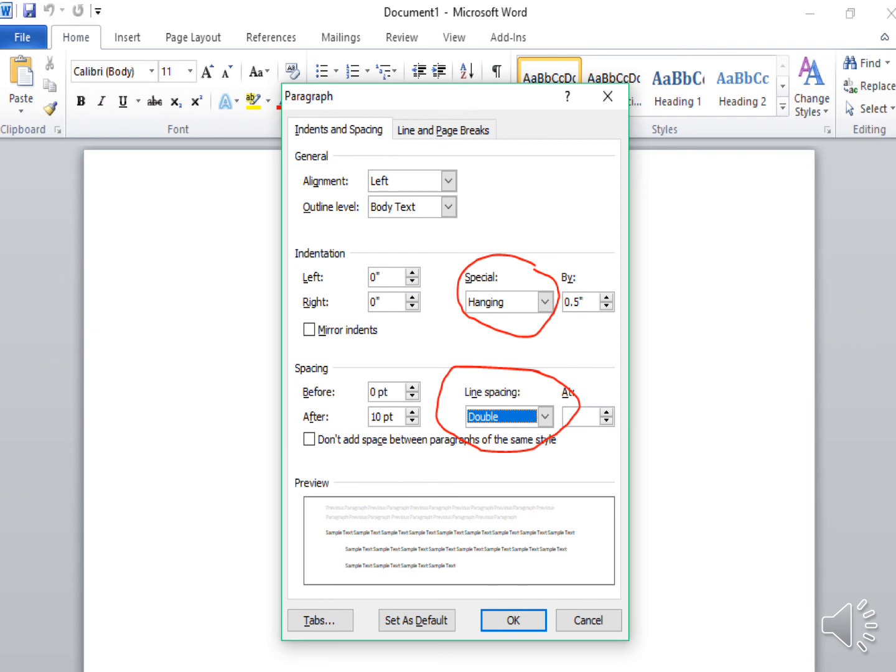You see I've circled that for you. And then you would go to Line Spacing and choose Double. When you've done that, your works cited entries should be formatted in a hanging indent similar to the example you've seen in the earlier slide.